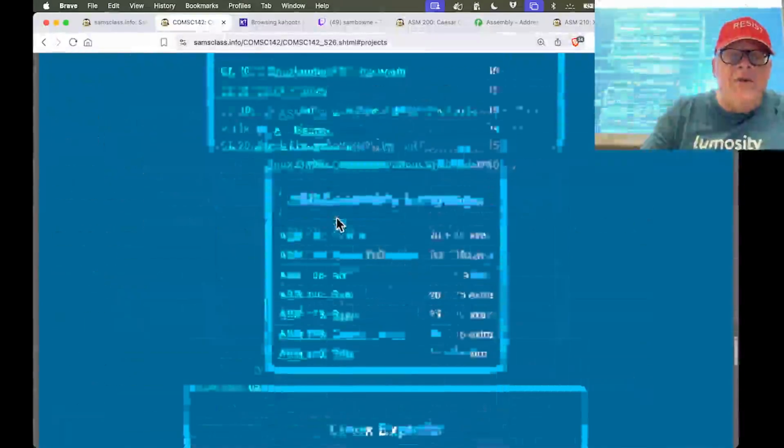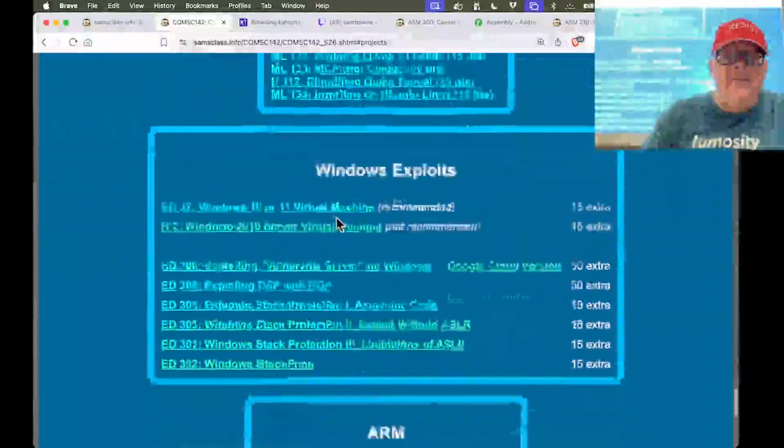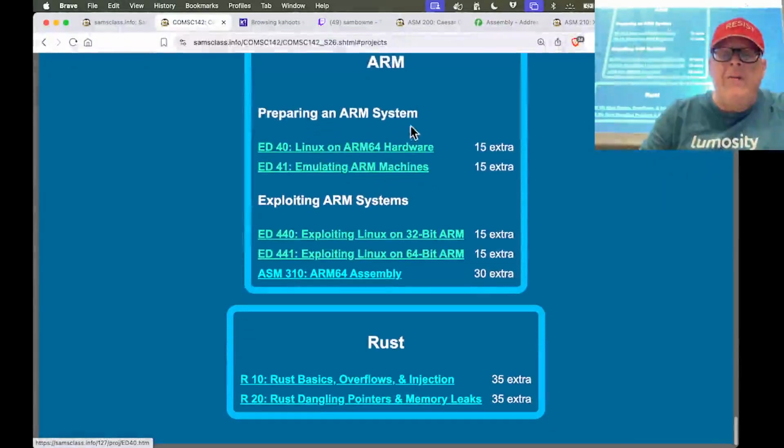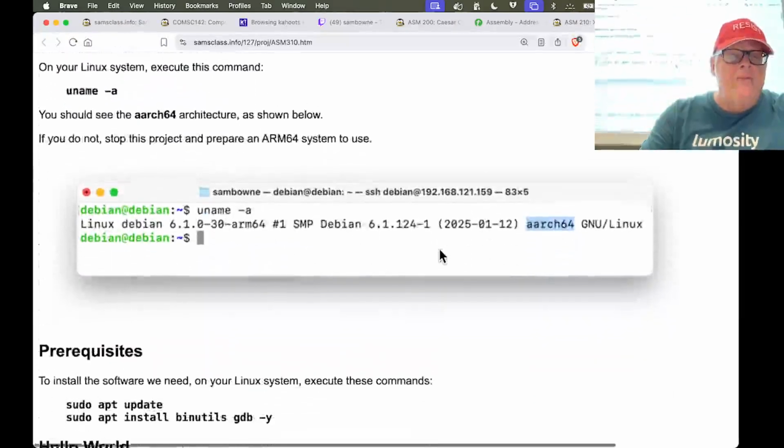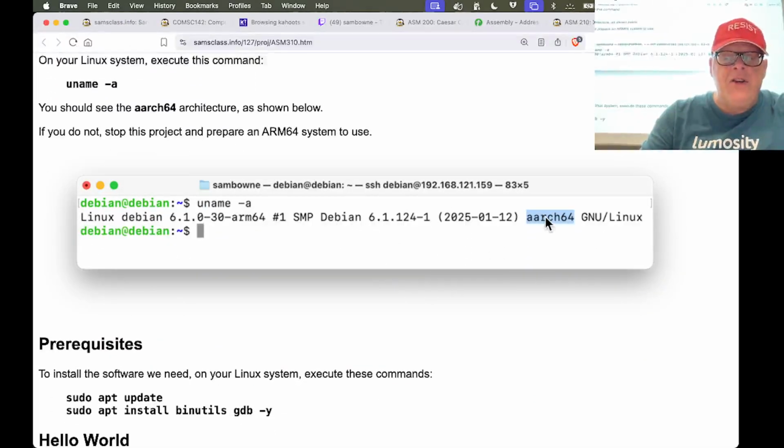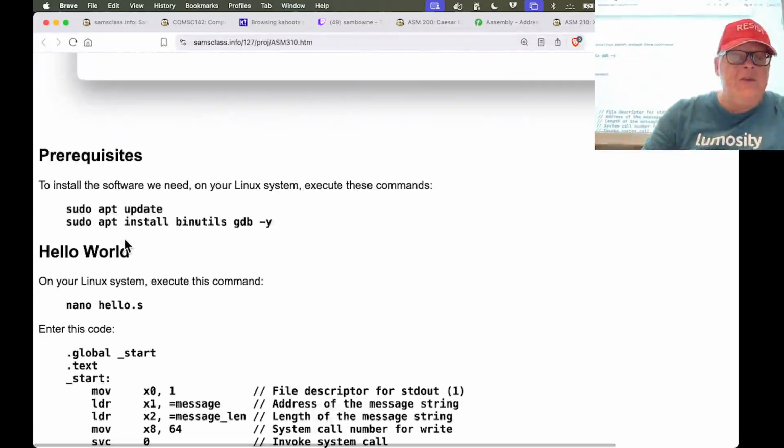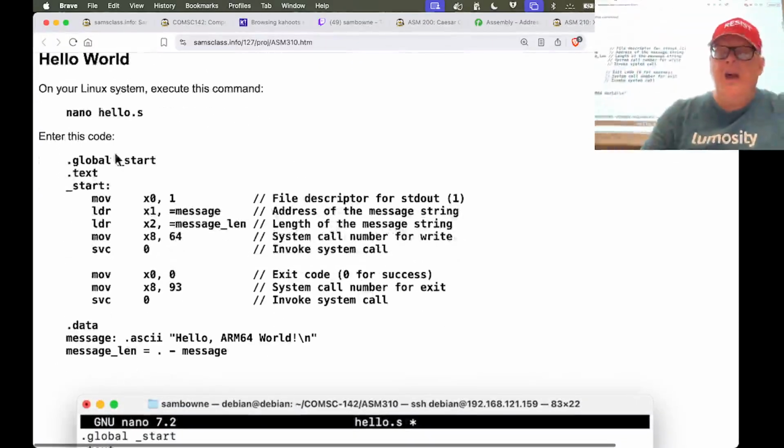Let me just point to those projects to make it clear. Here's how you prepare your ARM system, on either ARM hardware or emulating on an Intel processor. You do one of these to get an ARM system. And then ARM assembly is here. Make sure you have the AArch64 processor, and you install binutils and GDB, and then you can make Hello World.